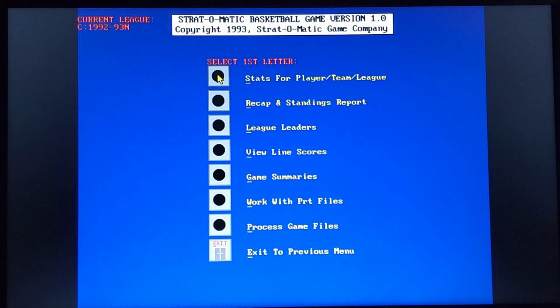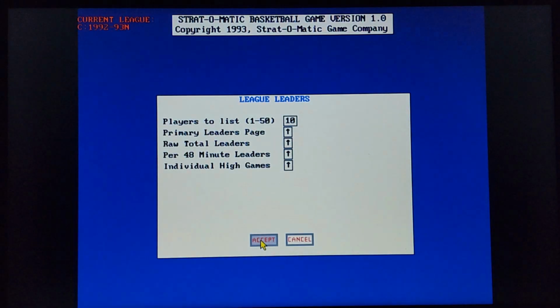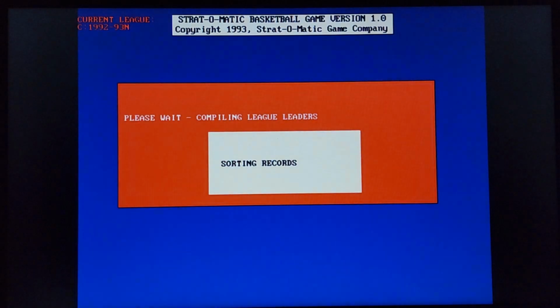We can look at some league leaders. And I kind of wanted to put more than just the top 10. It defaults to the top 10. So let's see how that works. Goes in and sorts all the records. And there it goes. I want to know who's leading in scoring. I'll bet it's Jordan. That is just a guess.